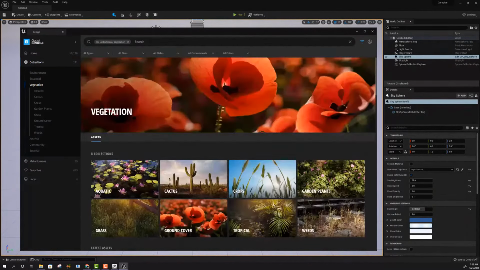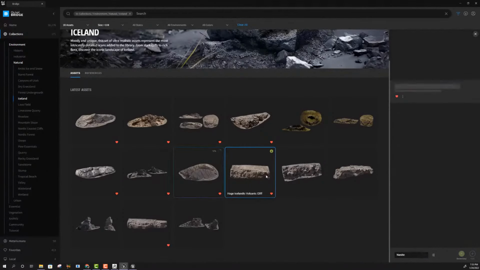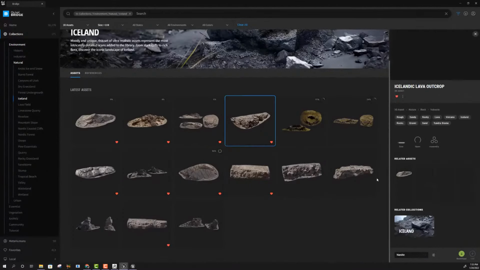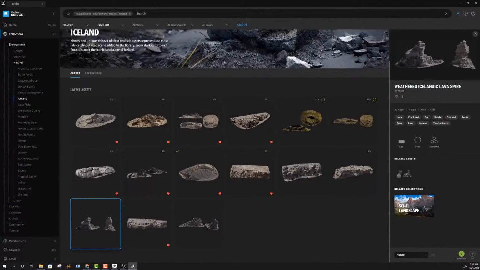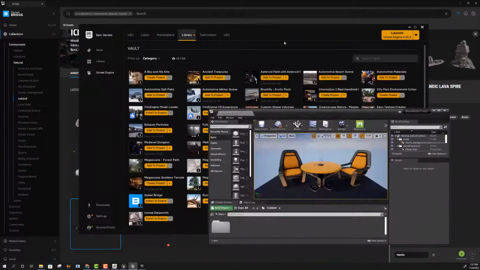And here I am basically looking through all the different things, the foliage, and all the different landscapes. I decided I might go with this Iceland landscape. So here you see me downloading all those as Nanites, putting them in a specific place.